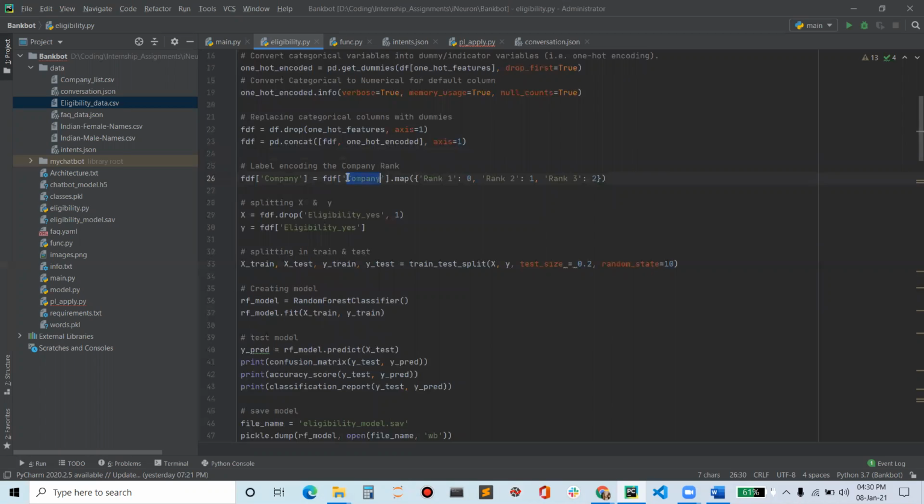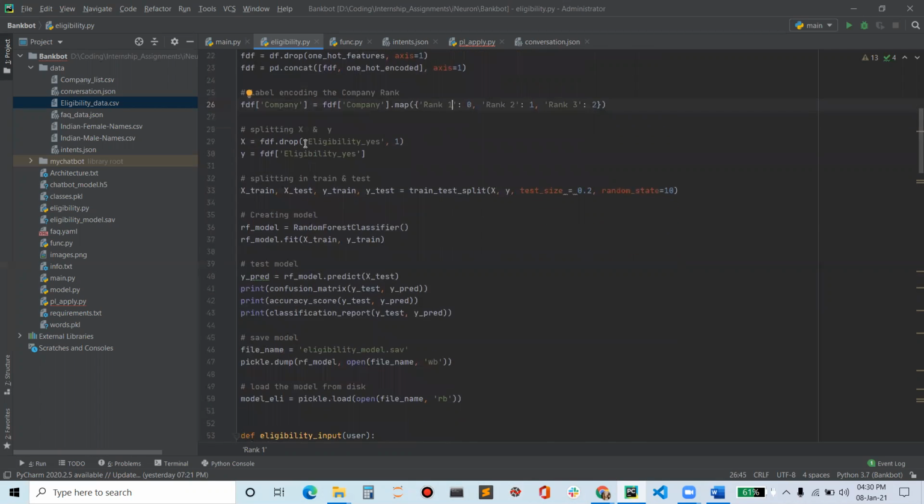Then again, for the company feature, there are only three values: rank 1, rank 2, and rank 3. So I'm just mapping them, kind of labeling them. Rank 1 will be 0, rank 2 will be 1, and rank 3 will be 2, so you will have only three values: 0, 1, 2. These things are taken care of, and then I split the data into X and y, where y is only eligibility, and the rest, dropping the eligibility part, will go into X.